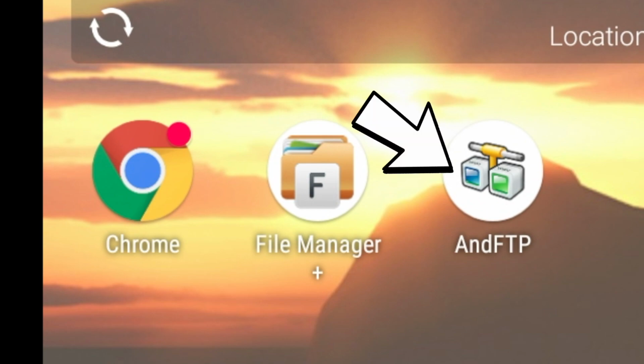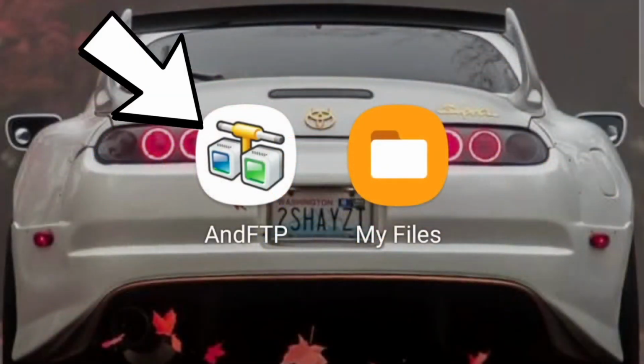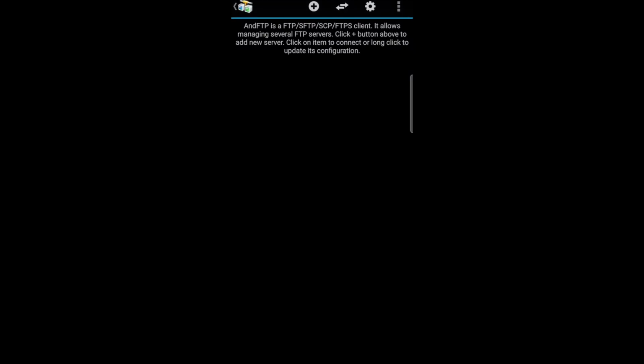The first app we want to open up is AndFTP, so go ahead and open up AndFTP once you have it downloaded. Then from AndFTP you'll get this screen right here.